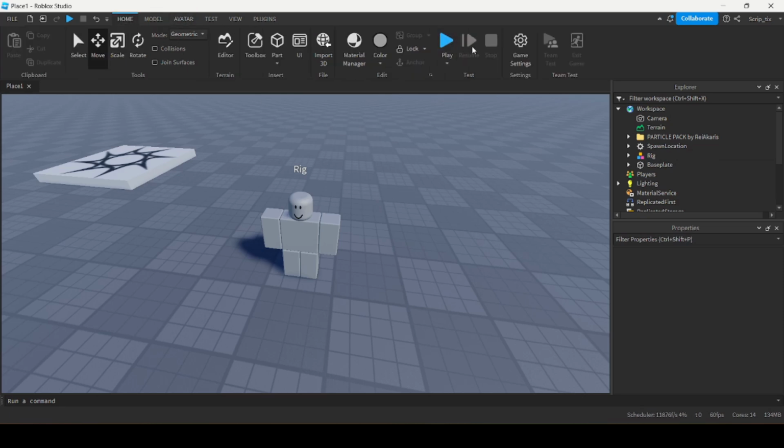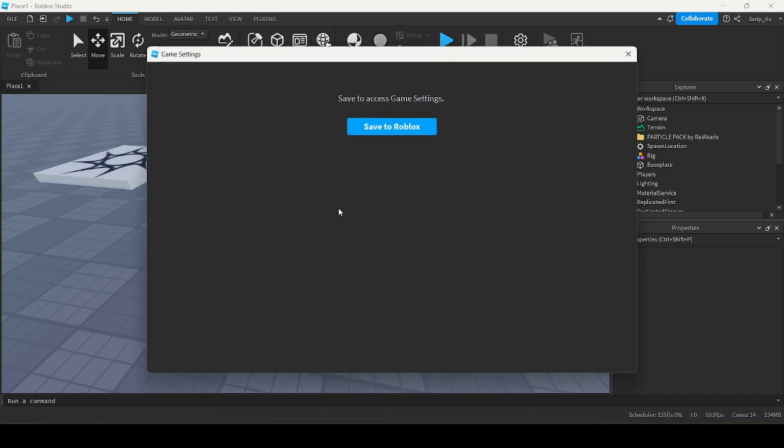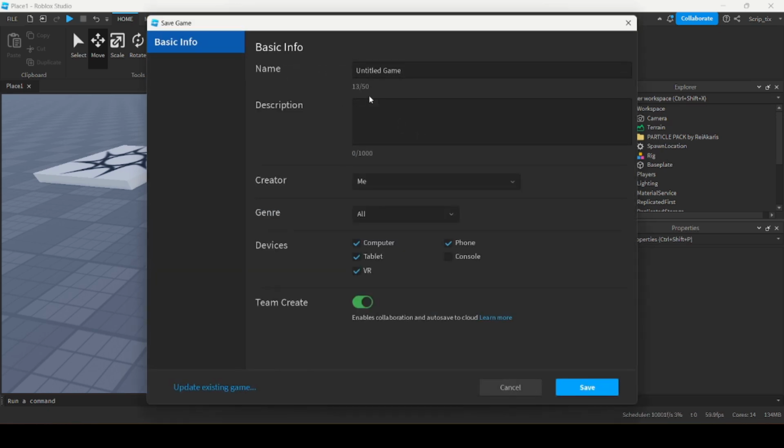And before you do anything else, you want to change the game settings to only allow R6 characters. This is very important, and it won't work unless you change it to R6. So I guess you have to save the game to Roblox first, so let me just do that. Call it RNG test, and then save it.